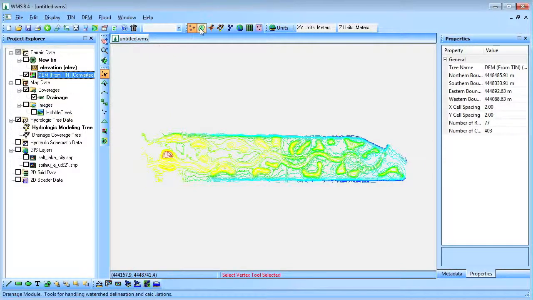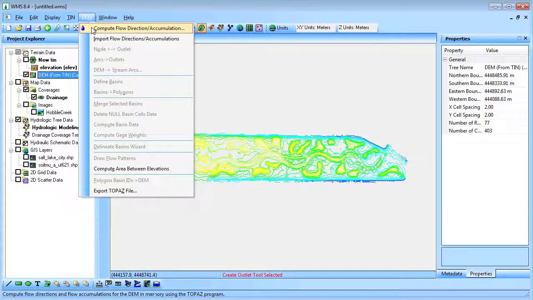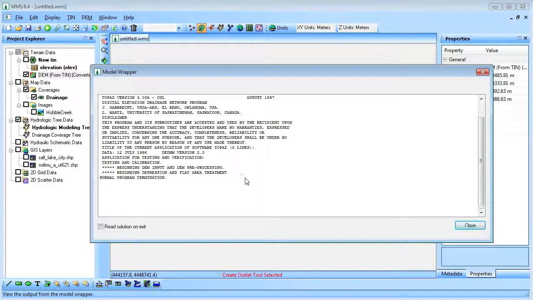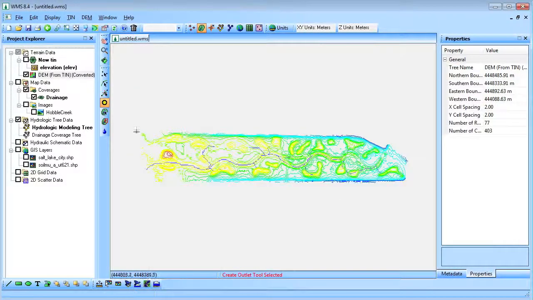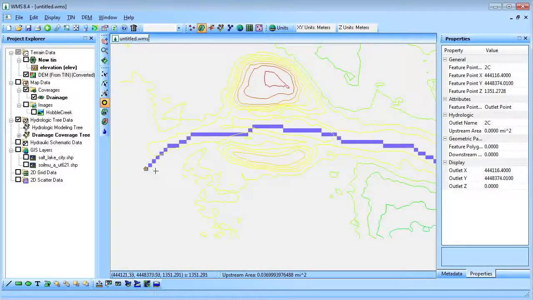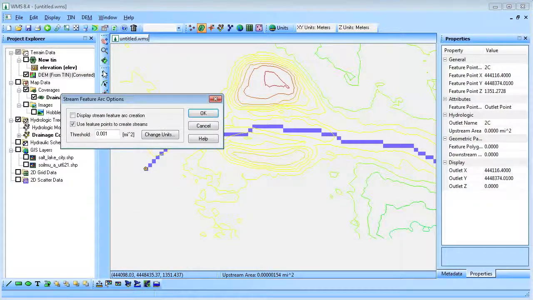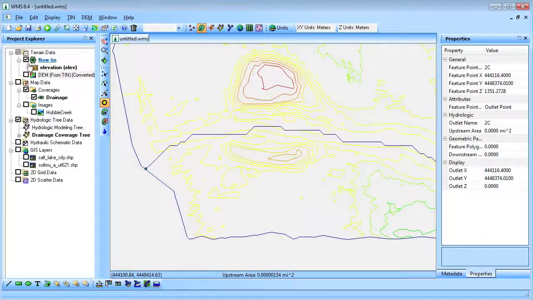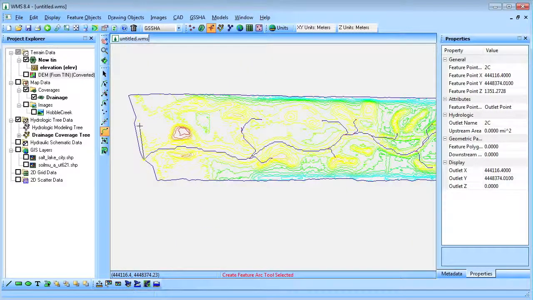We predict the location of the stream networks in the restoration site by computing the flow accumulation data using TOPAZ. We create an outlet and use the DEM to create stream arcs. To create a boundary for our model, we use a tin boundary as a guide.